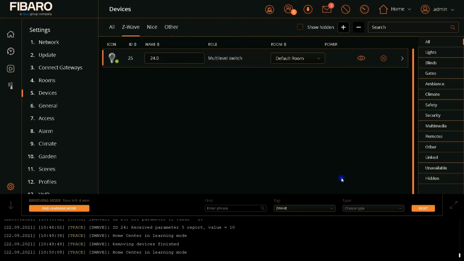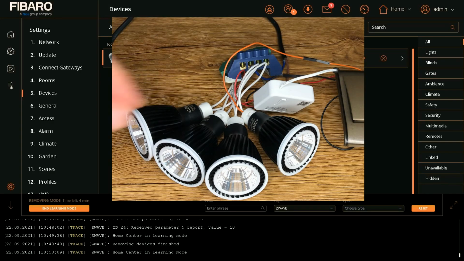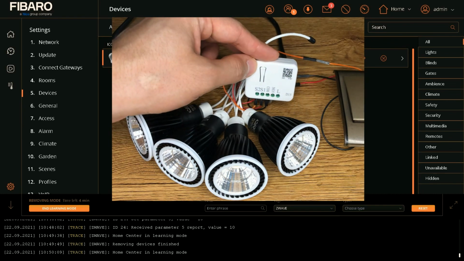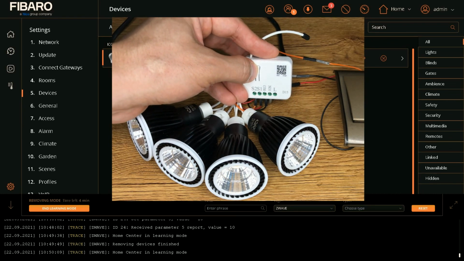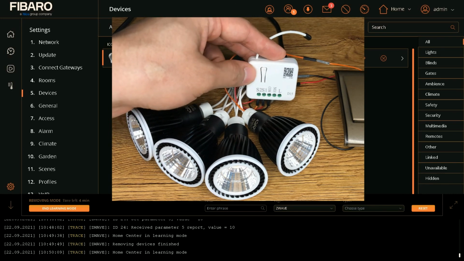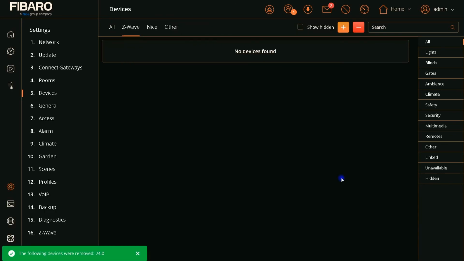I click on Start Removing, and while Fibaro Home Center is in exclusion mode, I click the Z-Wave button of the device 3 times within 3 seconds. It is removed.